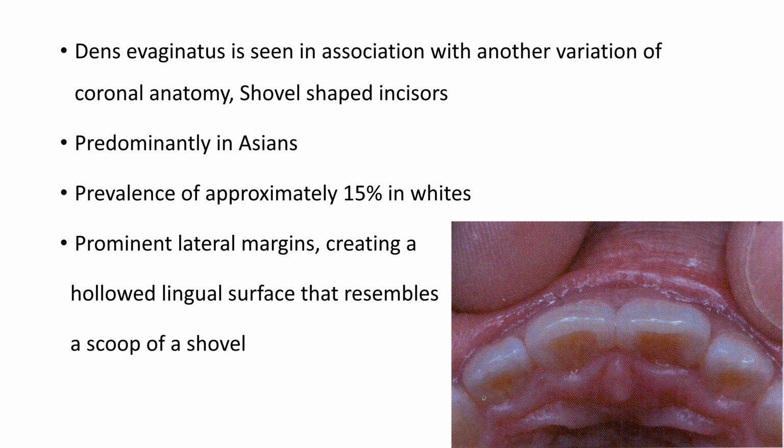Frequently, dens evaginatus is seen in association with another variation of coronal anatomy, that is shovel-shaped incisors. This alteration also occurs predominantly in Asians, with a prevalence of approximately 15% in whites. In affected incisors, you can see prominent lateral margins creating a hollowed lingual surface that resembles the scoop of a shovel.